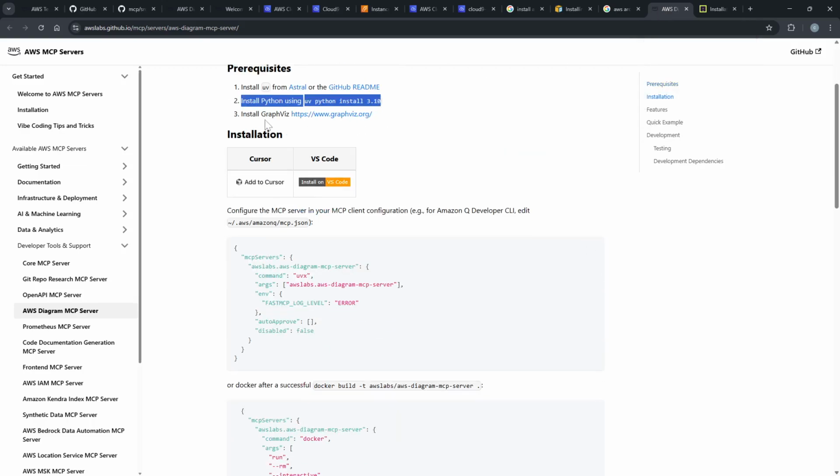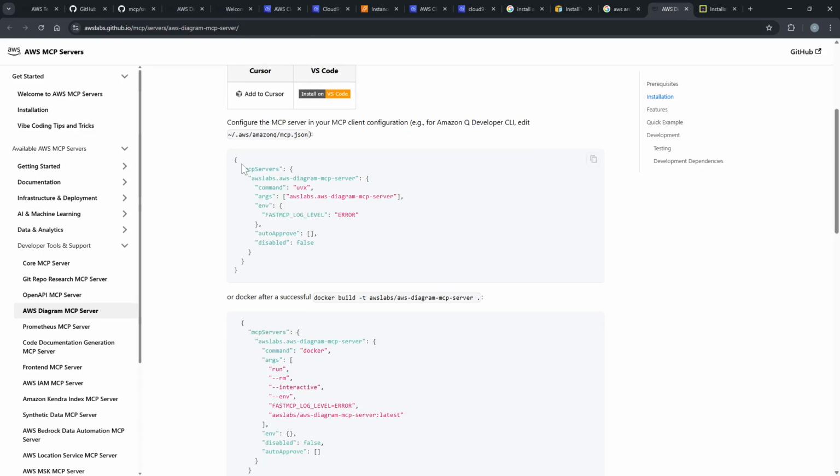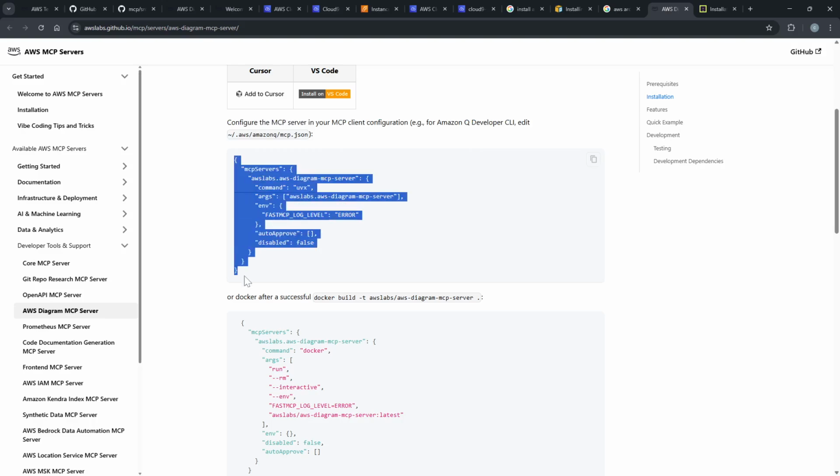I think we don't require this graphics package to be installed. I think it's already there. Now the next step is we can configure the MCP servers through a CLI. So the main thing is that we have to add this MCP JSON into our client systems. Let's do it.